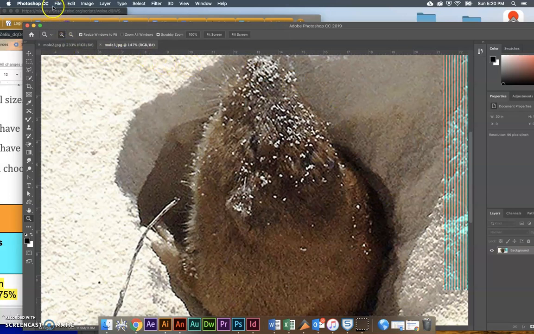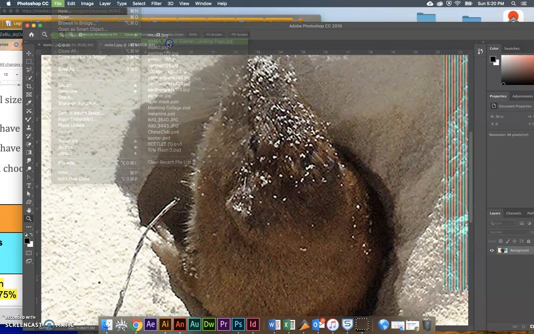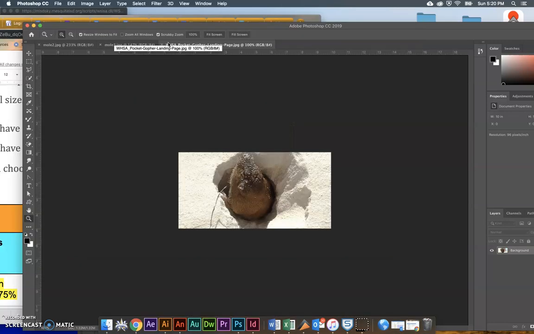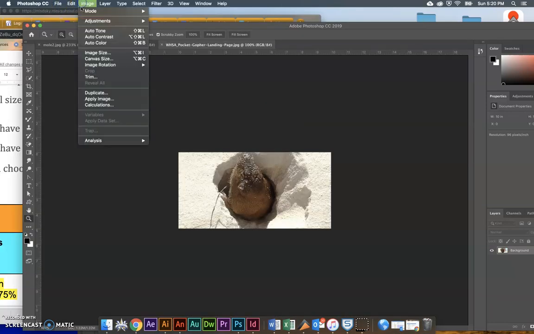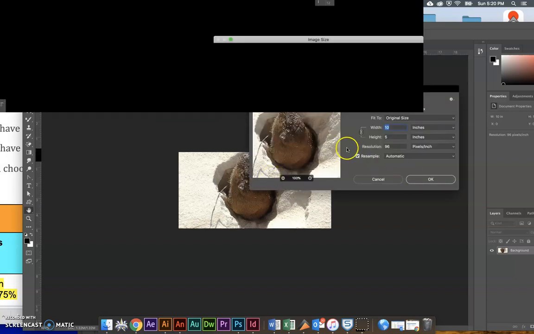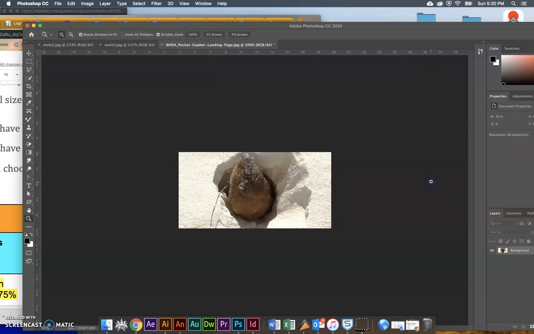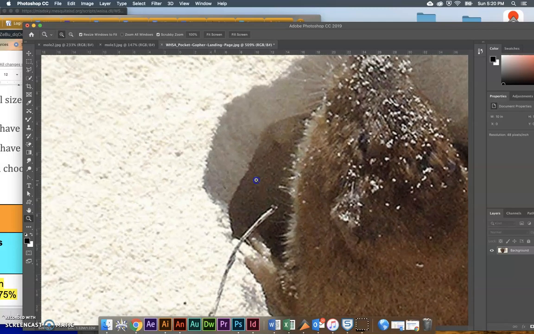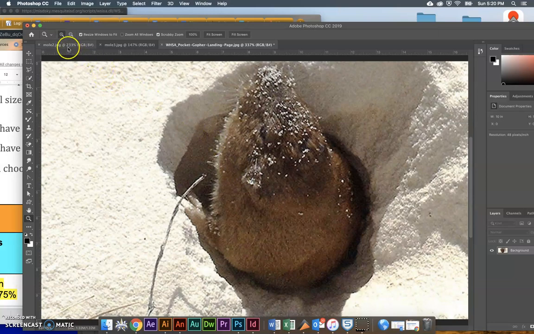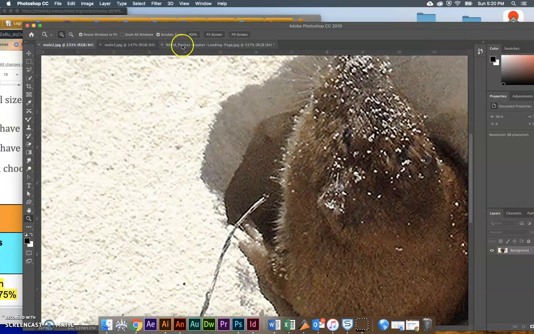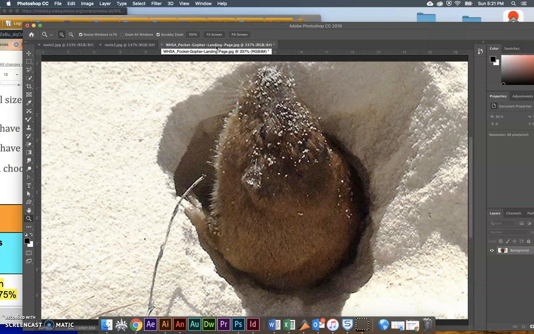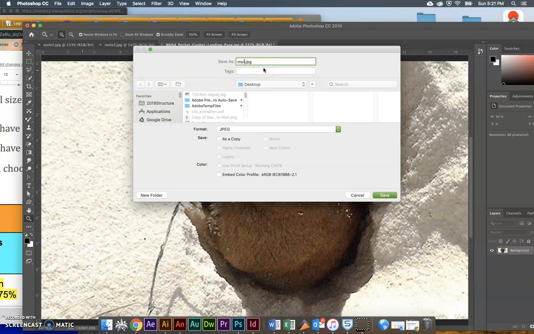Now I want to go back to that original image and let's resize it with resampling off. So image size, resample off. Now I'm going to do 20. Okay. I didn't much see a change here. So this should match this. Save as mole 20.